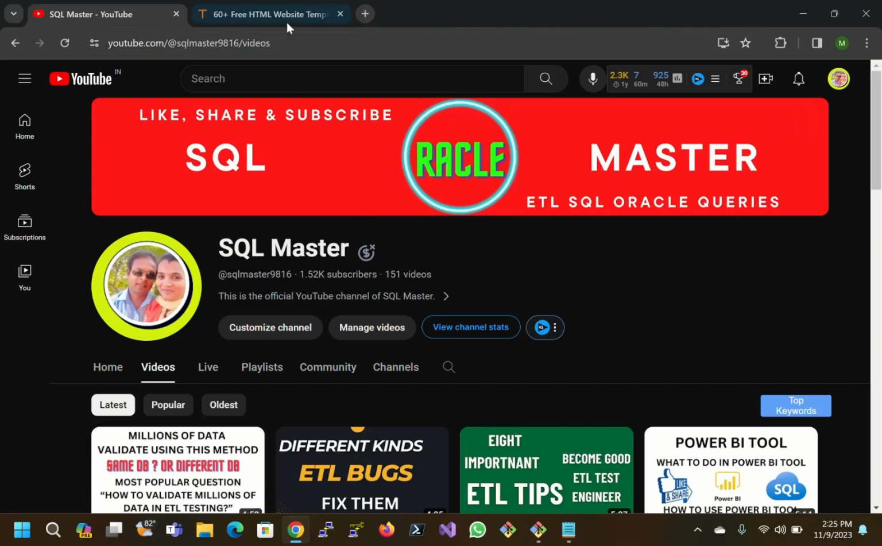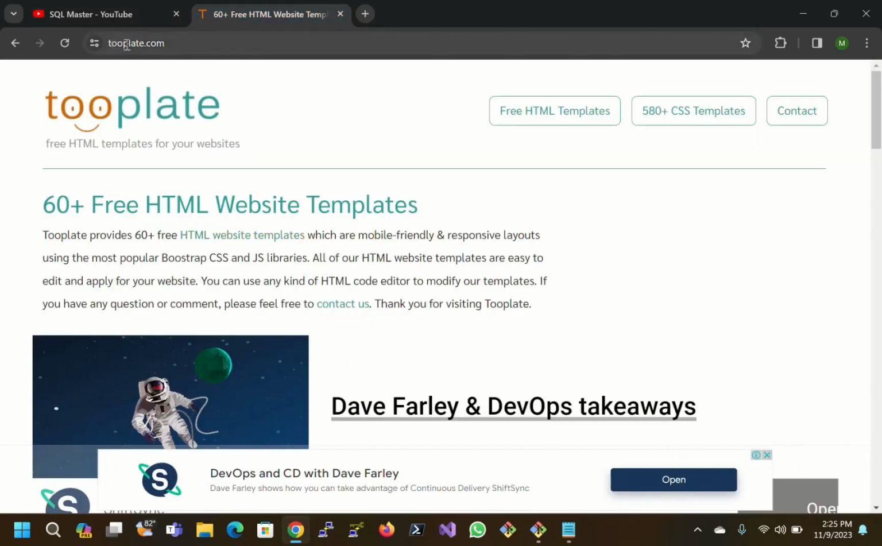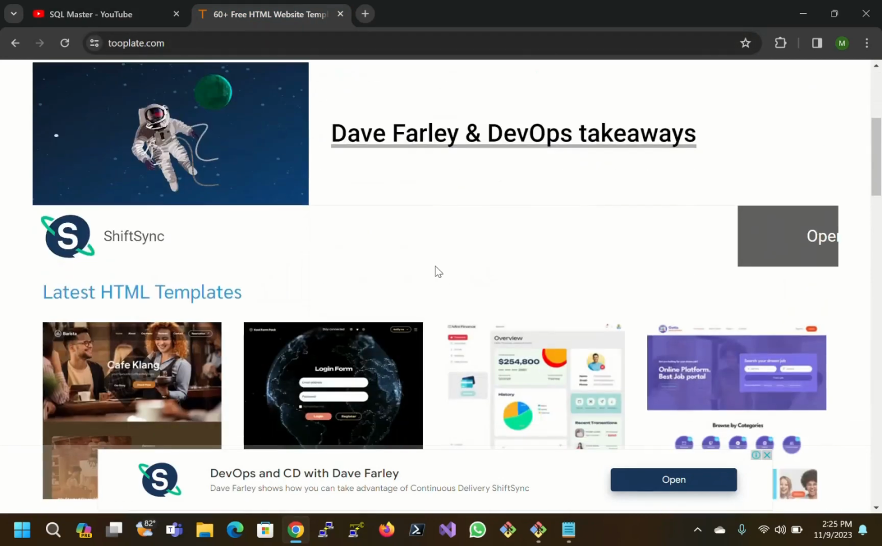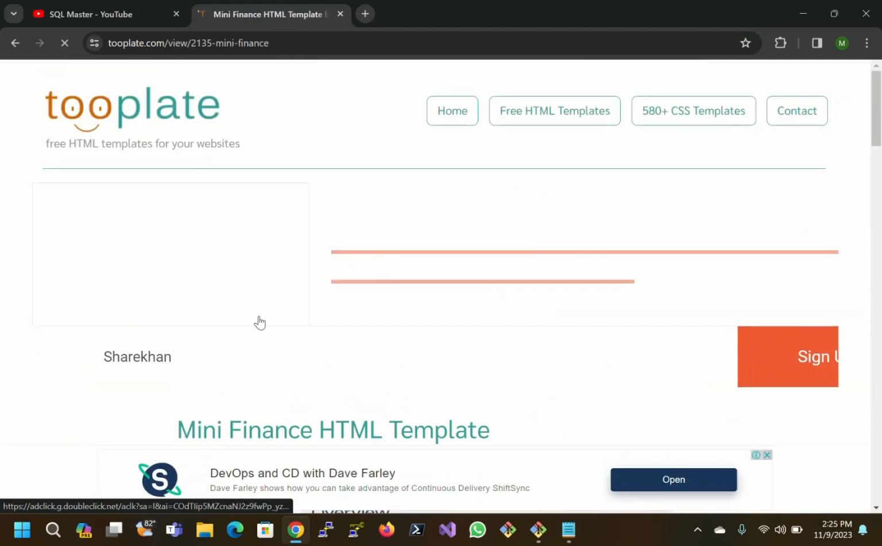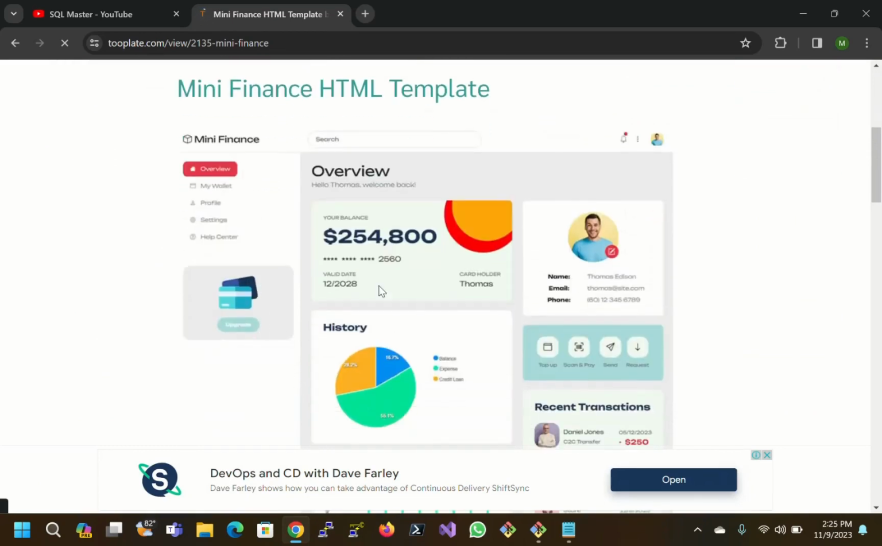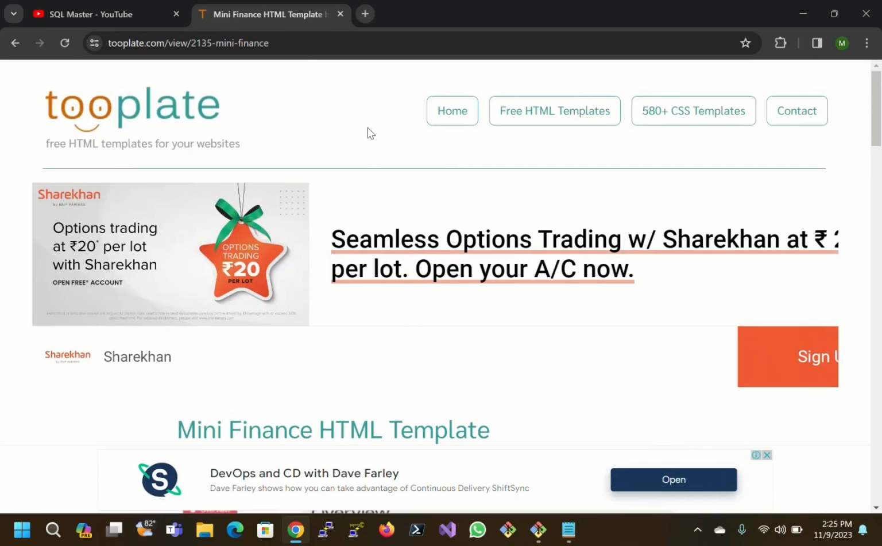I am going to show you one website, twoplate.com. Go to twoplate.com and I am deploying this one, Mini Finance, which is a website template. I am going to deploy this website using Visual Studio Code and Linux commands. I will show you how to deploy this website automatically. It is a completely automated process.